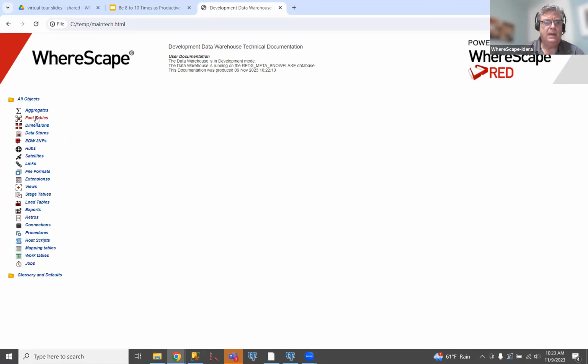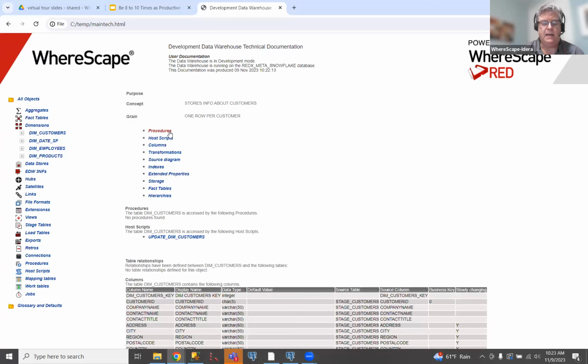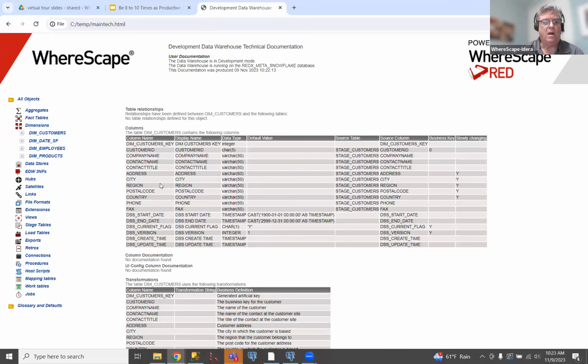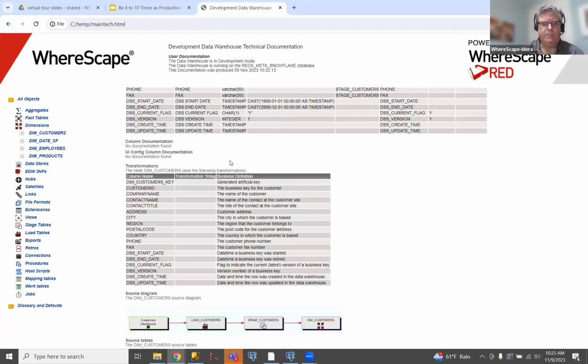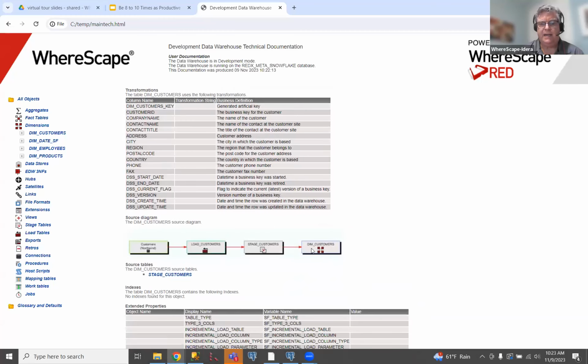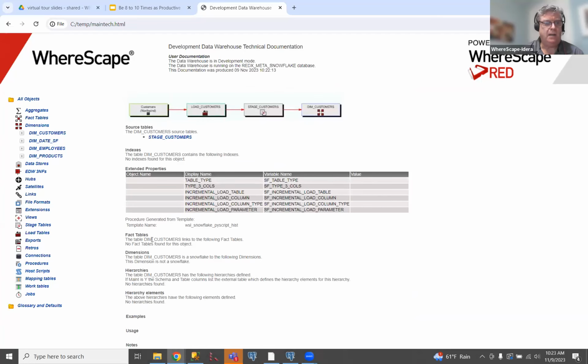If I look here at my dimensions, I've got a lot more information available. I've got transforms that are done on the dimension, extended properties. I've got all the columns here, including all the metadata, whether they're tagged for historical record, and any transforms that are being done. I've got data lineage, so I can see that DIM customers came from the stage table, came from the load table, came from the customers table. Any extended properties, anything else there.